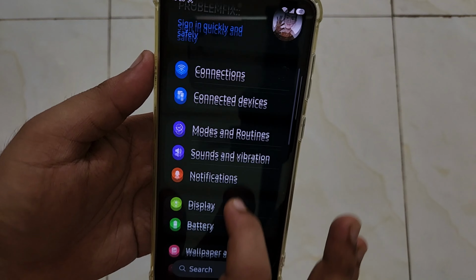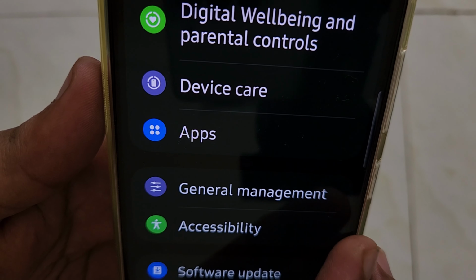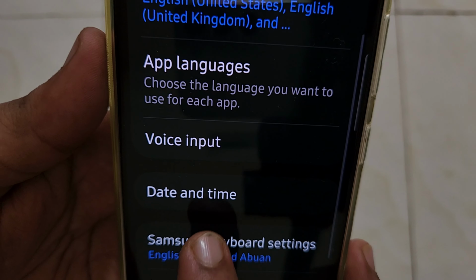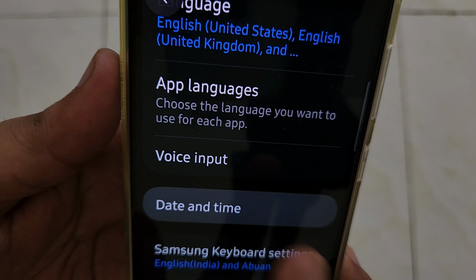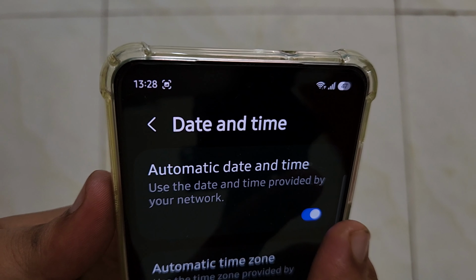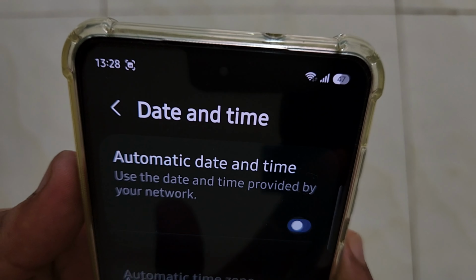Once you're on the phone's main settings page, scroll down to the very bottom and look for the general management option. Click on it. After that, look for the date and time option and tap to open it. Here at the very top, look for the automatic date and time option. Right now this option is turned on. Simply turn it off first.